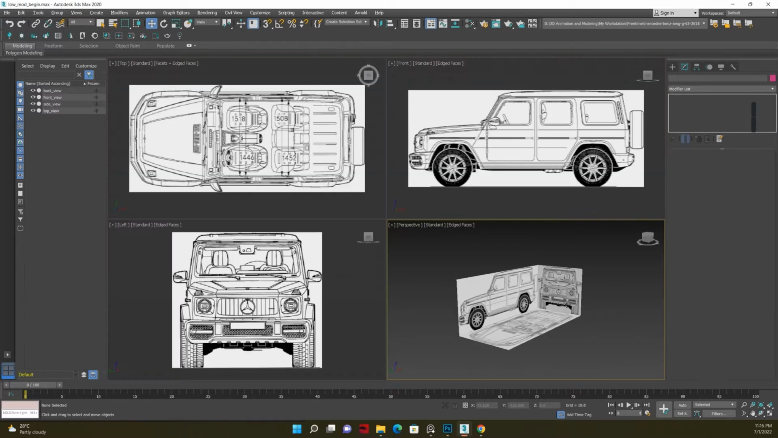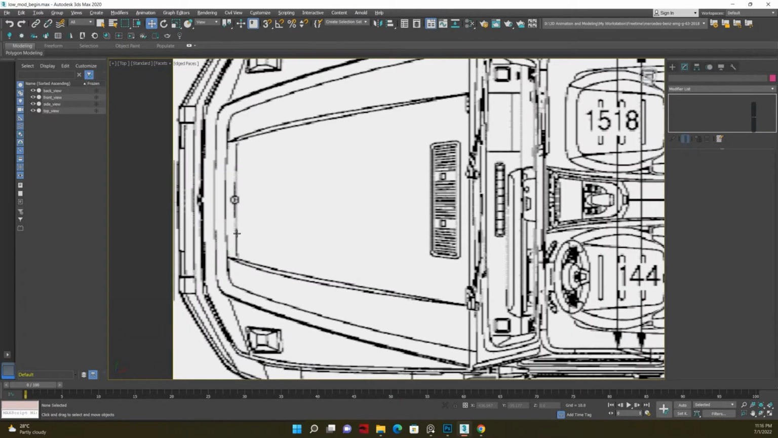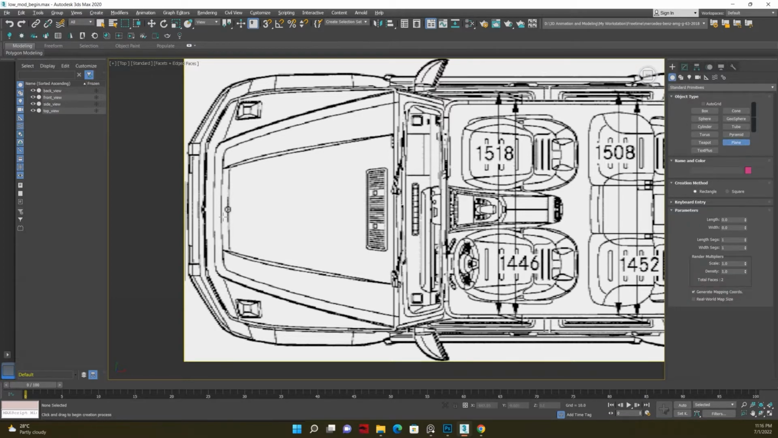If we move back to our view, I will maximize this top view and zoom something like this. For the first part, I will make the low model of the front view of the car, the Jeep. So I will select this create button and we will get some tools here. I will select geometry and select plane, and I will just drag and drop.